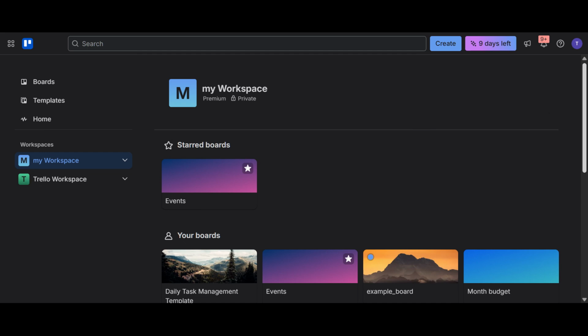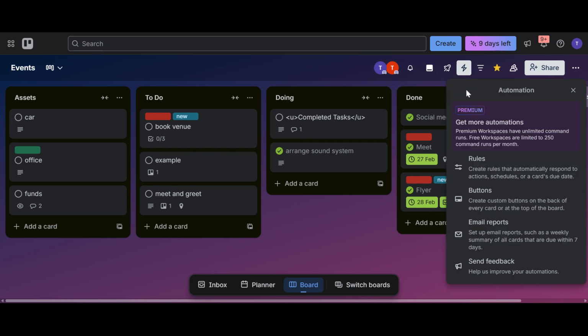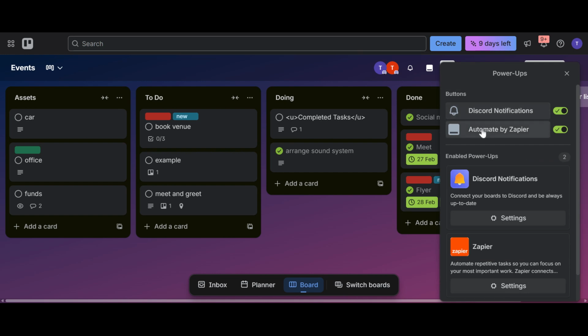Let's get started. First, let's understand what the 429 error actually means. Trello has built-in rate limits to keep the platform stable for everyone. If a lot of activity happens at once, for example, heavy automation, multiple power-ups running together, or several integrations like Zapier or Discord firing at the same time, Trello temporarily pauses new requests. When that limit is reached, you'll see the 429 error message. It's basically Trello saying, slow down for a moment.